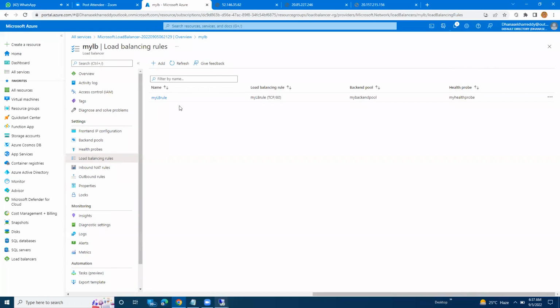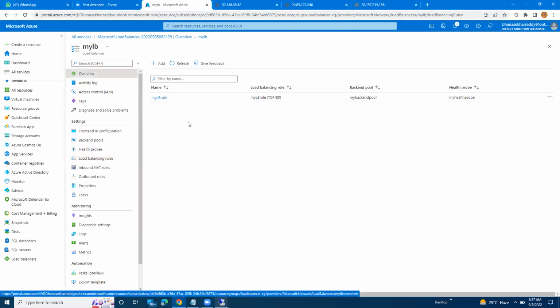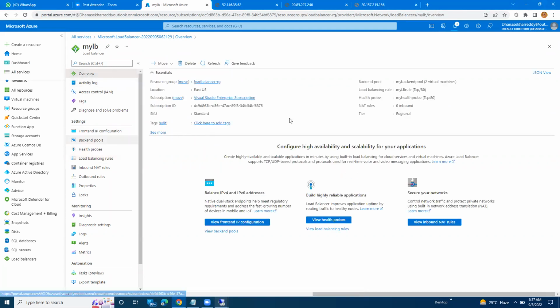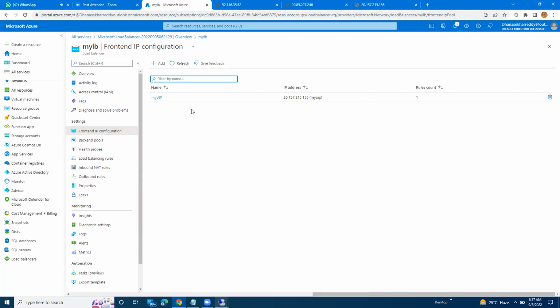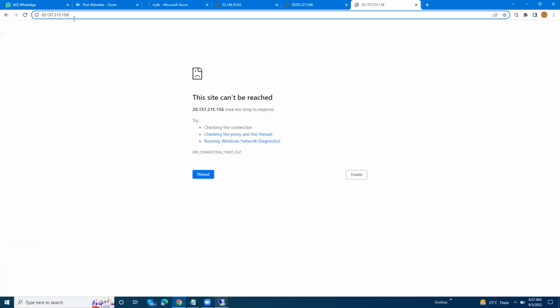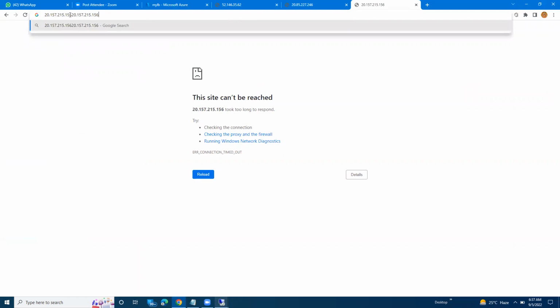See, this is the one, right? Now navigate to overview. Okay, you don't see this IP address here. Go to backend IP configuration. See, this is the IP which I have copied earlier. Same IP, guys. See, this is the same IP.